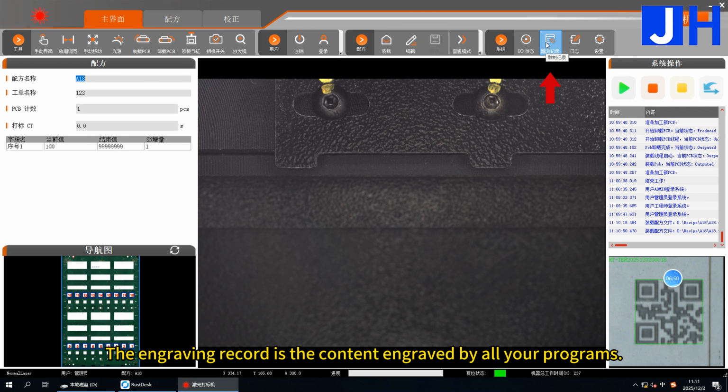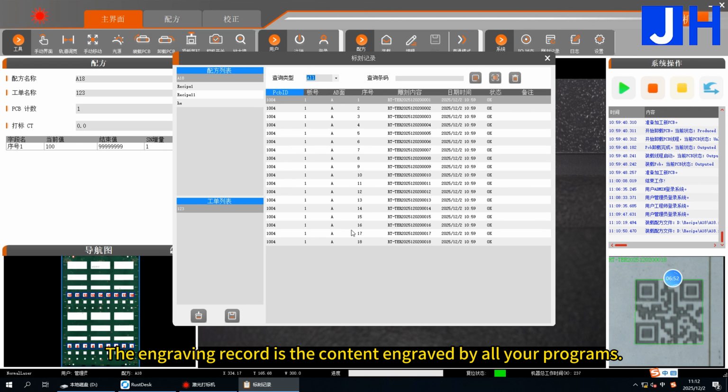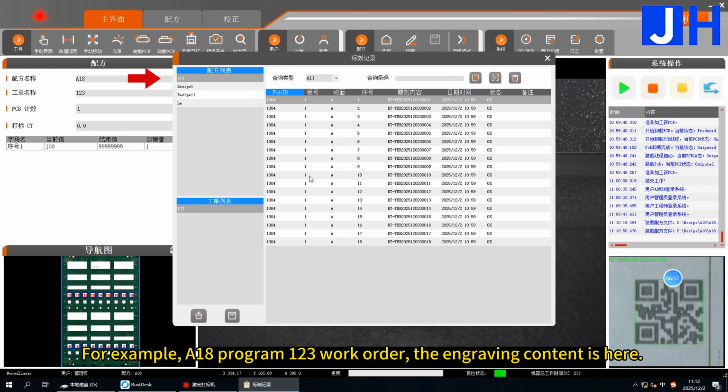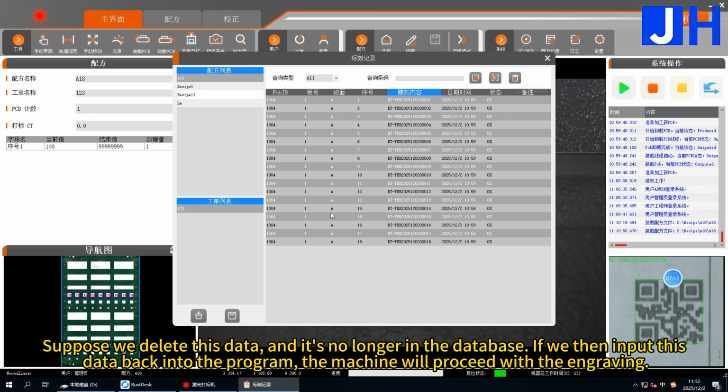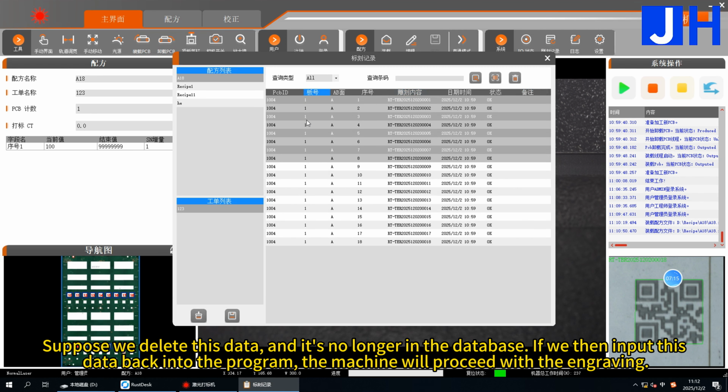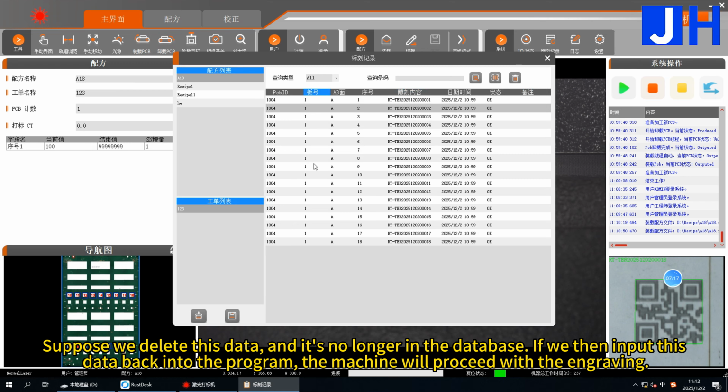The engraving record is the content engraved by all your programs. All your programs and data are here. For example, A18 program 123 work order, the engraving content is here. If you repeatedly engrave anything from 1 to 18, the machine will alert you, because the machine has engraved it before. This is to delete the engraved data. Suppose we delete this data, and it's no longer in the database. If we then input this data back into the program, the machine will proceed with the engraving.